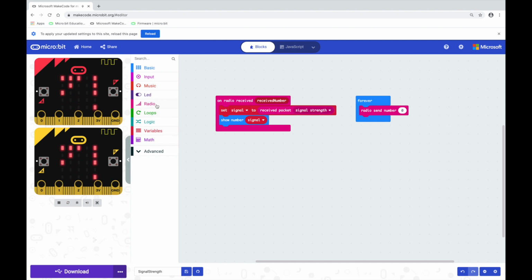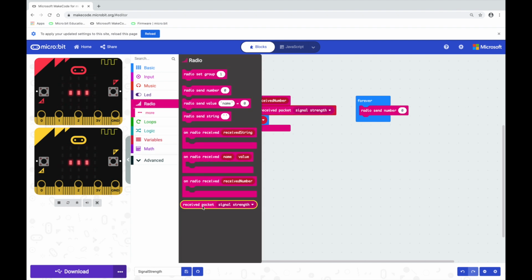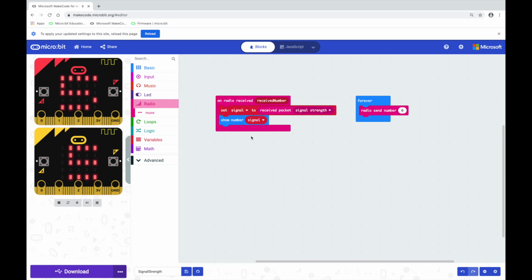Now this just comes from our radio section over here. You can see it received packet signal strength. And then what it's going to do is show that number on the screen. So we'll be able to detect how near these two microbits are to each other. And just like with the temperature, with this little antenna symbol at the top here, we can change how close or how strong the signal is between the two microbits.